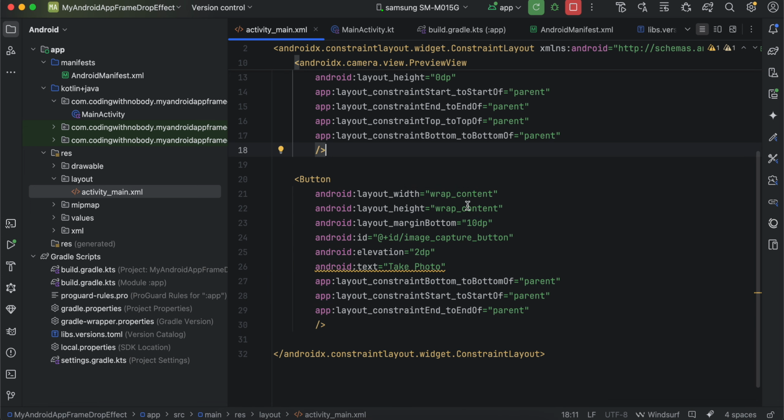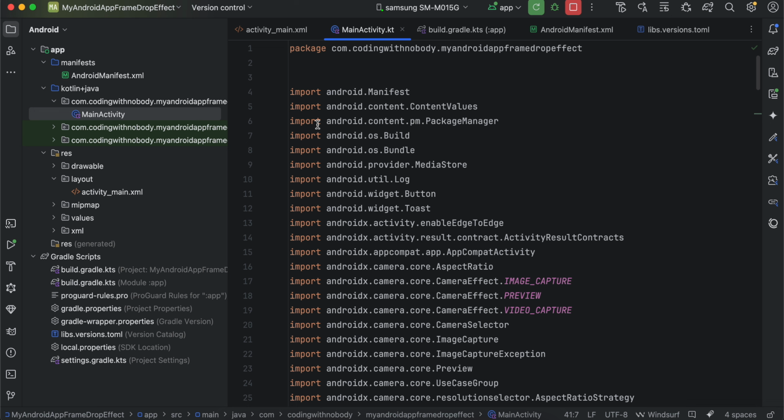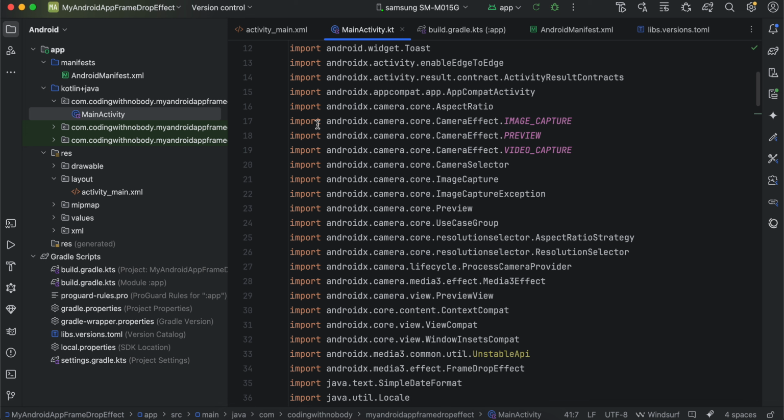So here you can see I'm giving it the width, height, ID and all that stuff. Then you just need to go to main activity, and firstly these are all the imports, so feel free to pause the video and just copy all these imports which are there.